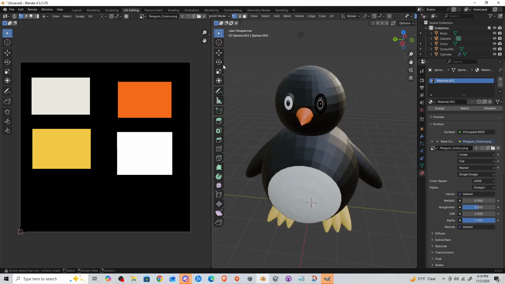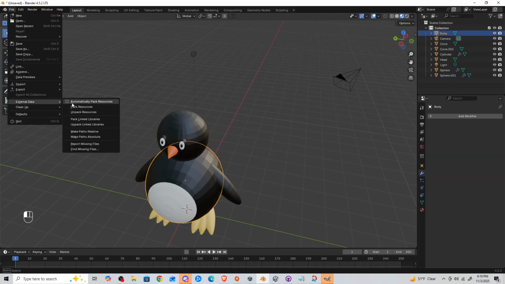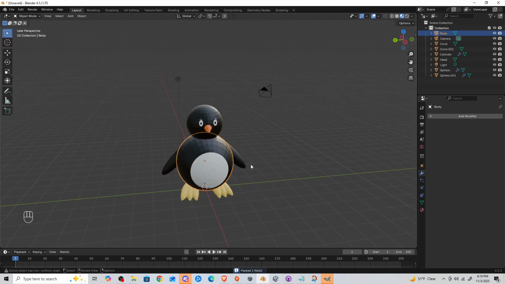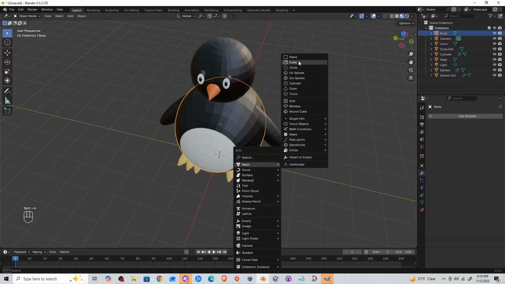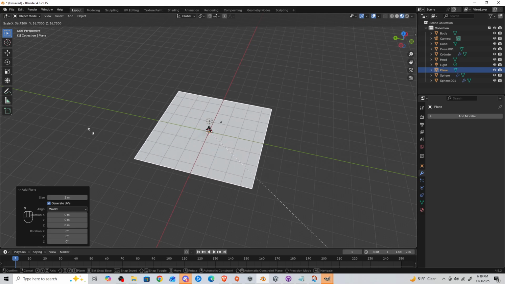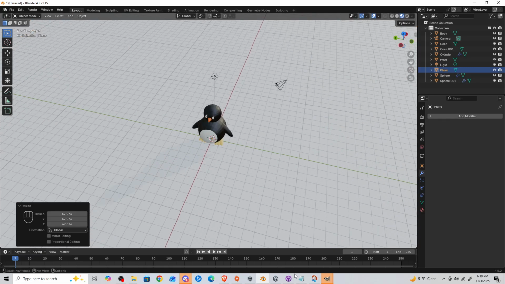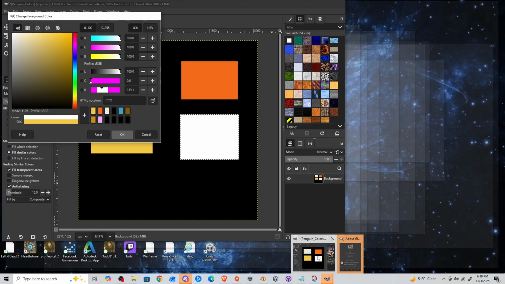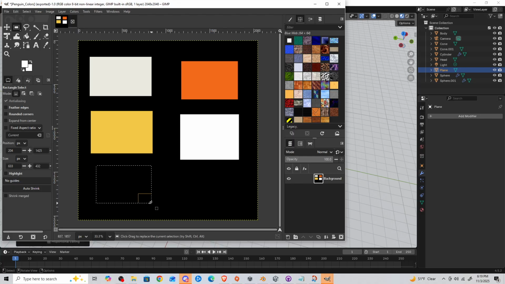So let's go back to our layout mode. Oh, before we do that, let's make sure we don't forget to automatically pack the resources so we have our color file in there. Let's make a plane. Zoom out a little bit. I can go back to this actually, and we can make a new section. There's kind of an icy one over here somewhere, if I recall.